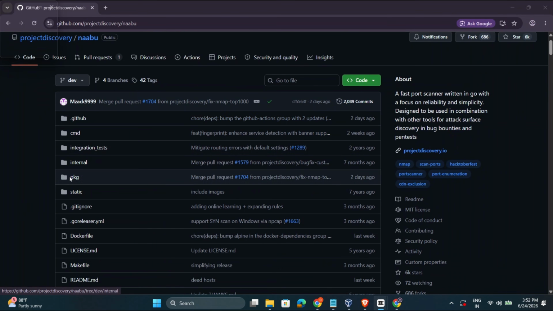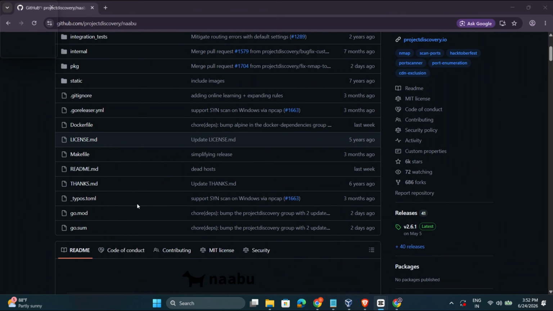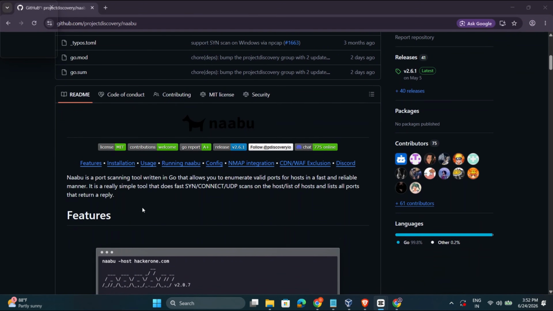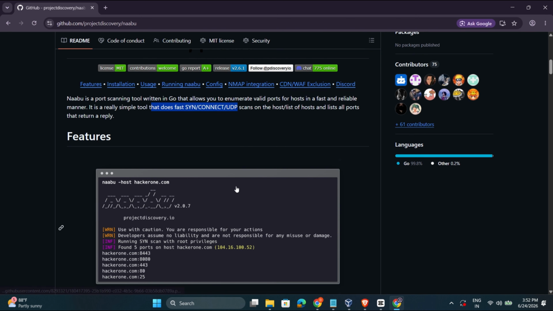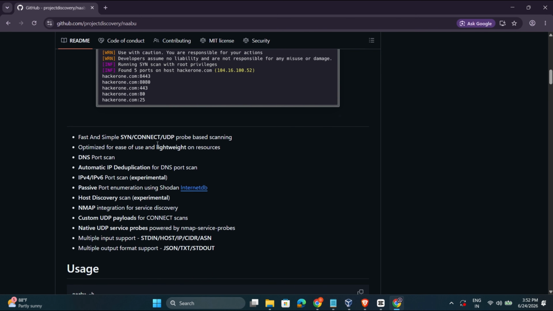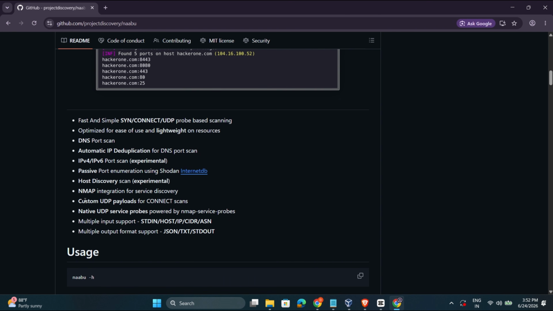Meet Naabu, a modern high-speed port scanner developed by ProjectDiscovery. Unlike traditional scanners that attempt to do everything, Naabu focuses on one specific task: finding open ports. And it does that extremely well. Naabu is designed for large-scale reconnaissance, automation, bug bounty workflows, attack surface management, cloud environments.